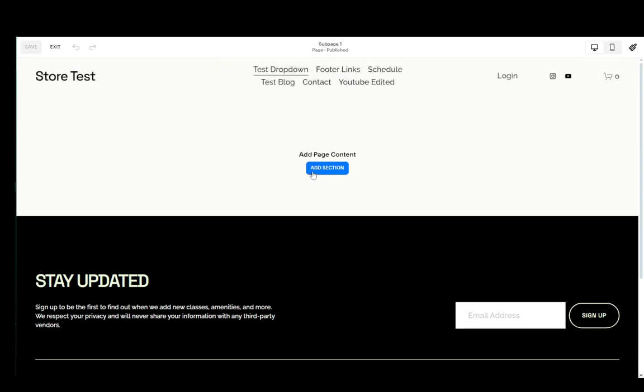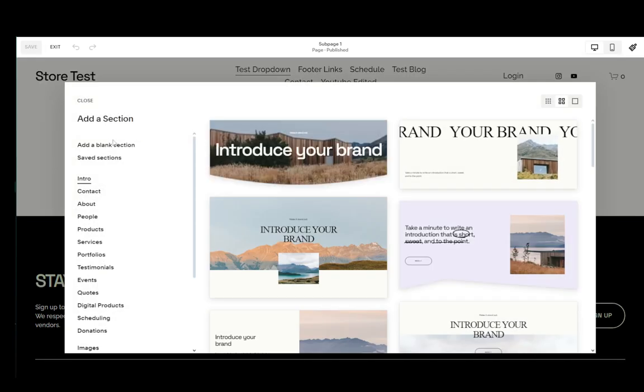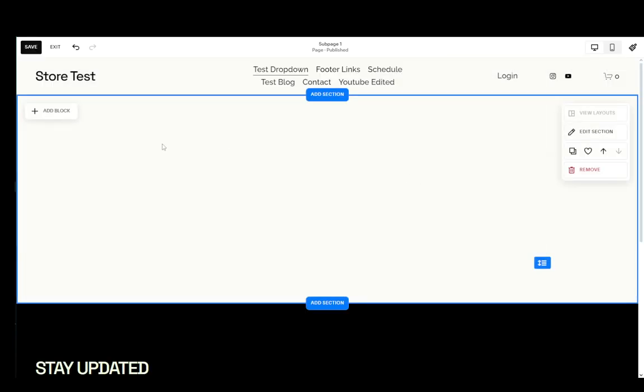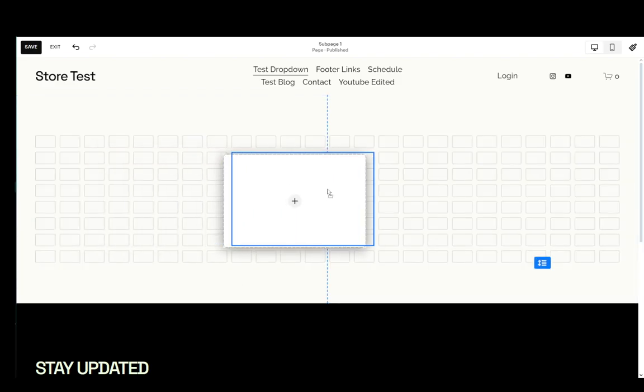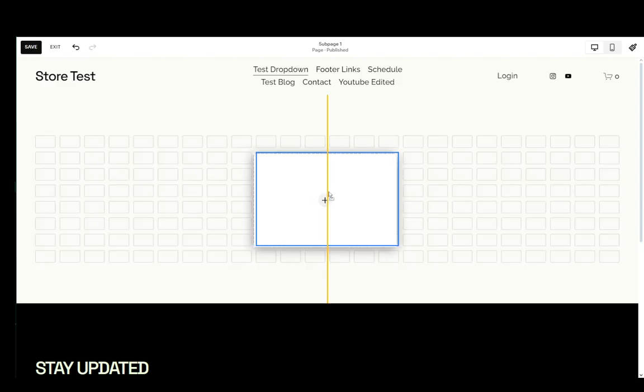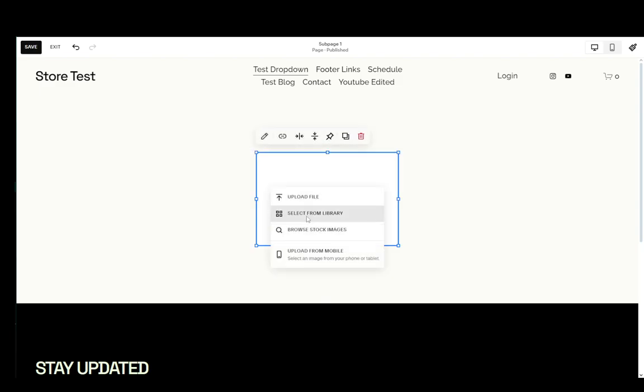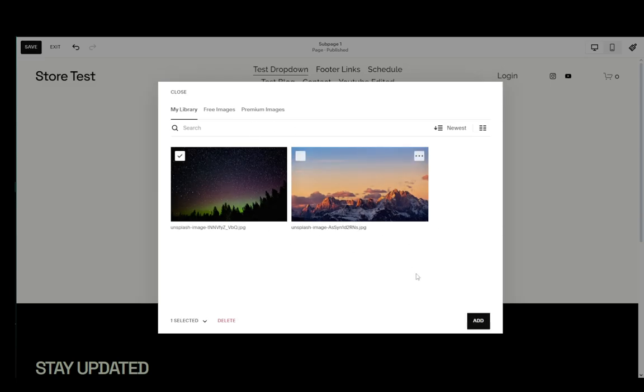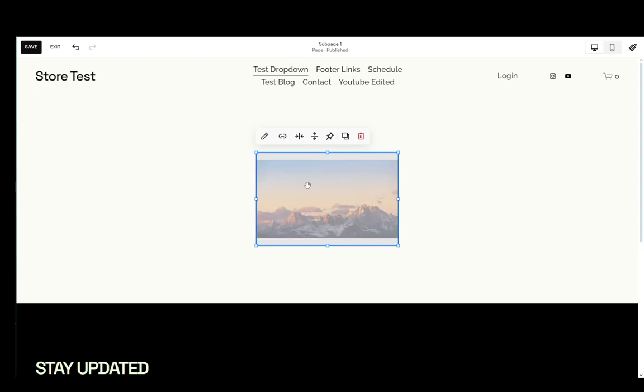Now the first thing we're going to want to do is click on edit the page, and then I'll add a section since I don't have one. I'll add a blank section and that should be enough. Then I'll go into add block and add an image block. I'm going to place this right here in the middle. There we go. And then we're going to click on the plus, click select from library or upload whichever picture you want. I'll select this picture right over here. And now we have our image.